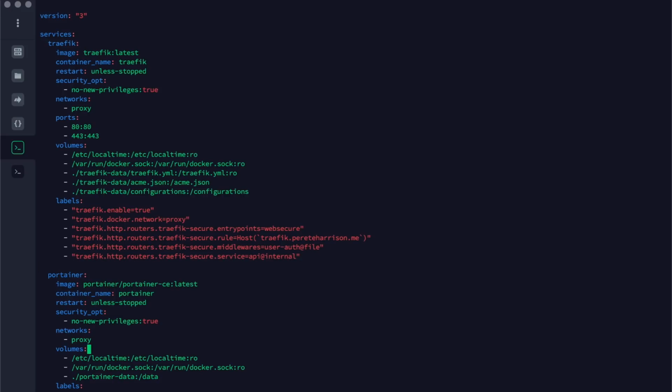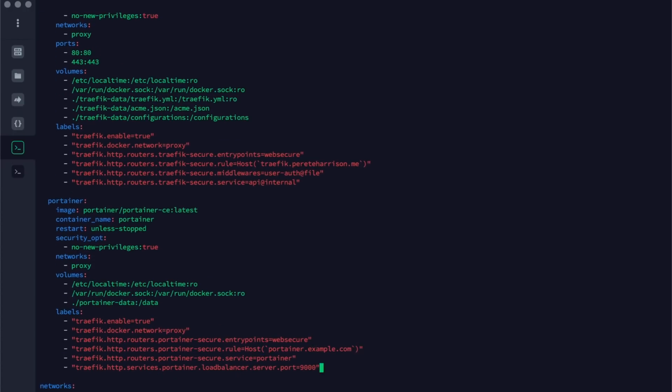In the next one, which is Portainer, we have the basic configuration as well. We have our labels, which are self-explanatory, and then I need to change these to harrison.me. Okay, and last we have our network, which we specified that we want to be external. So I just want to quickly save this file.